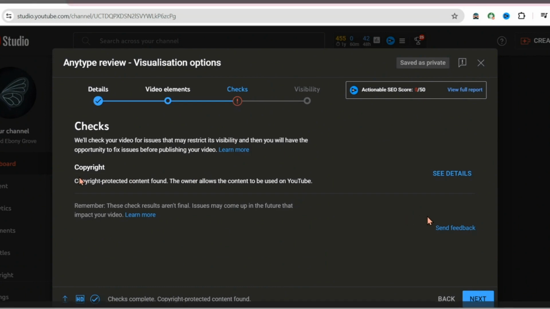and see what kind of problem I have. And I can see here that there is some copyright protected content that was found in this video, and it says that the owner allows the content to be used on YouTube. So this actually means that our video will be visible to our audience and everybody else on YouTube. We just cannot monetize it. So let's click see details and see what we can do about this.